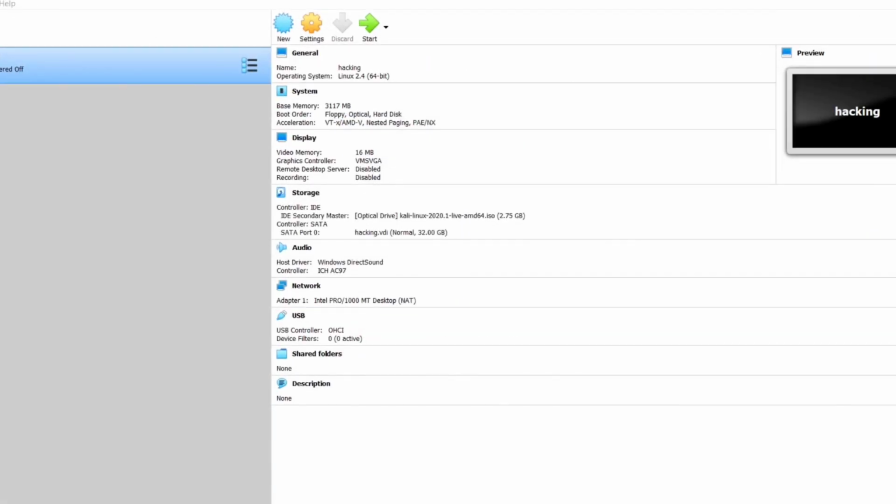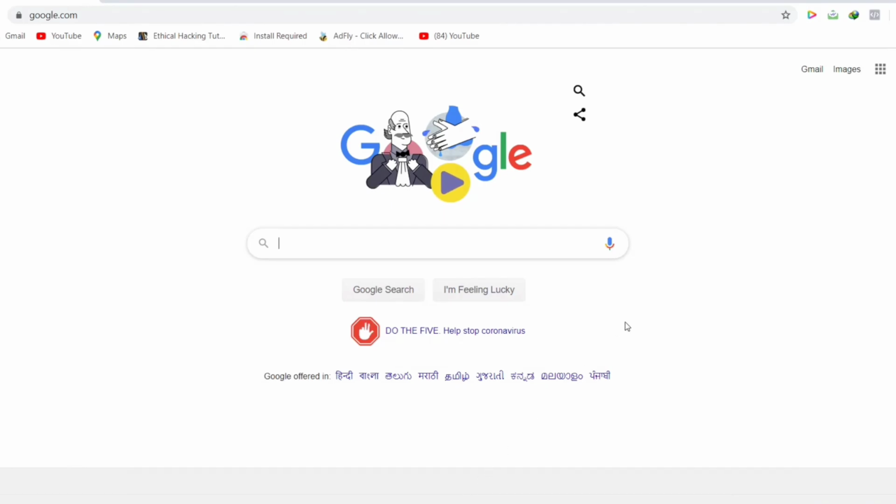Hey friends, in this class, we're going to learn how to install any Windows OS on VirtualBox, and today I'll show you Windows 7. First, let's understand what an ISO file is.